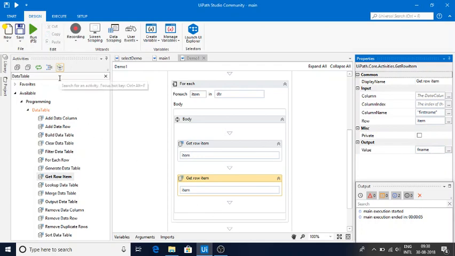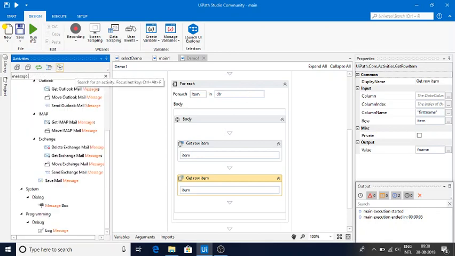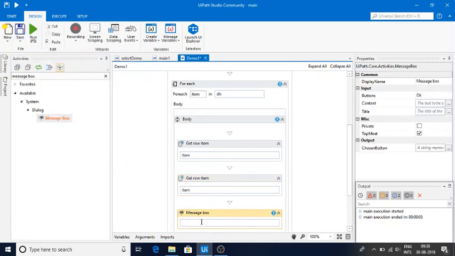Now I'll try to print it. We have another column, that is marks. You can get that as well. You can just create one more variable and use get row item and you can get that. Not a big deal. lname.